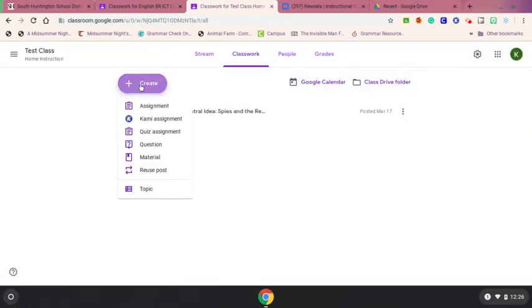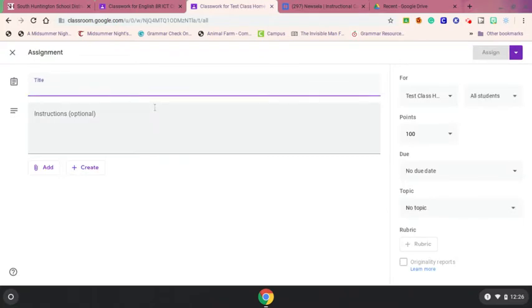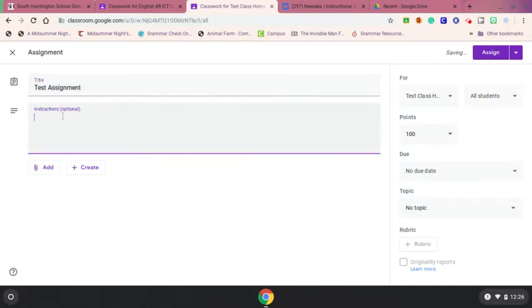So I'm going to click create, and click assignment. I'm going to make this a test assignment. Because I'm an English teacher, I'm going to give them a reading passage, and then they're going to have to respond to questions. So I'm going to say read the passage and respond to the questions in complete sentences. Okay, so then I want to attach the document that I want students to read.